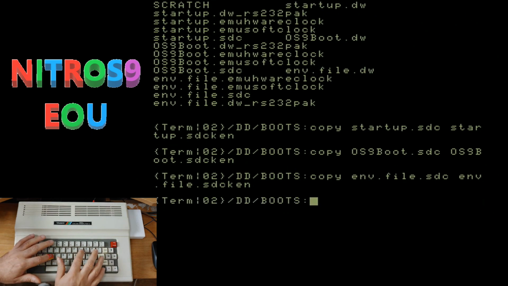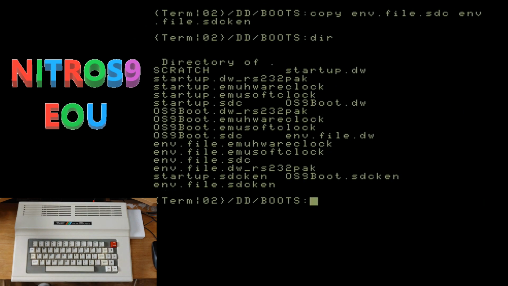So now when I do the directory, you can see there is now a startup SDCKen, OS9 boot SDCKen, and environment.file.sdcken. So those are the ones that I am going to be messing around with.